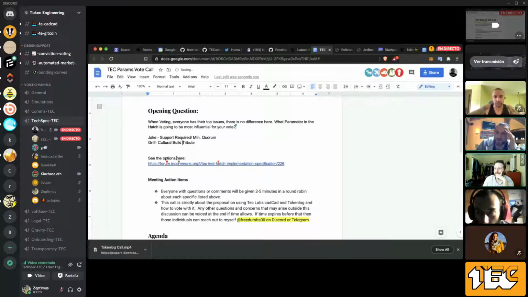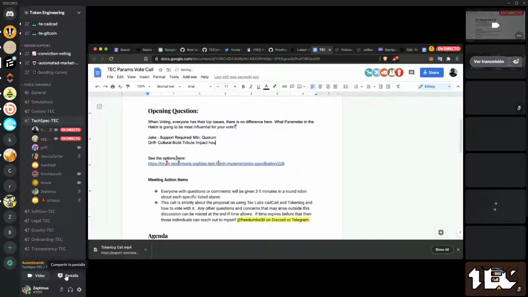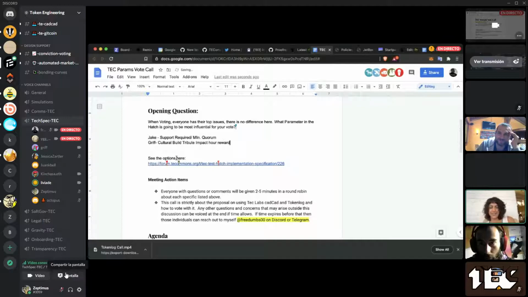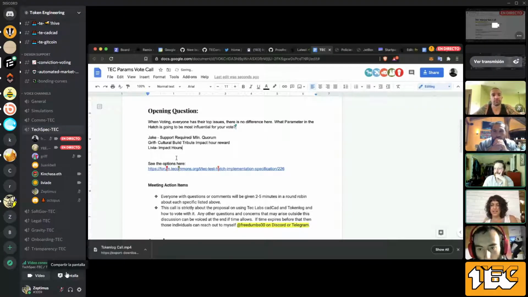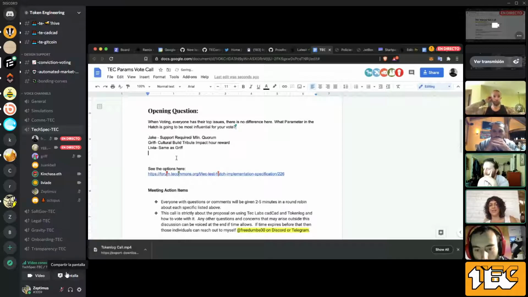So I'll pass it to, let's go with Livia. I would actually pick impact hours too, because I think it validates the cultural build, and it's the most community-ownership type of parameter, so it should be very valued, since we have done all this work to build the DAO before the hatch. And I'll pass to Juanca.